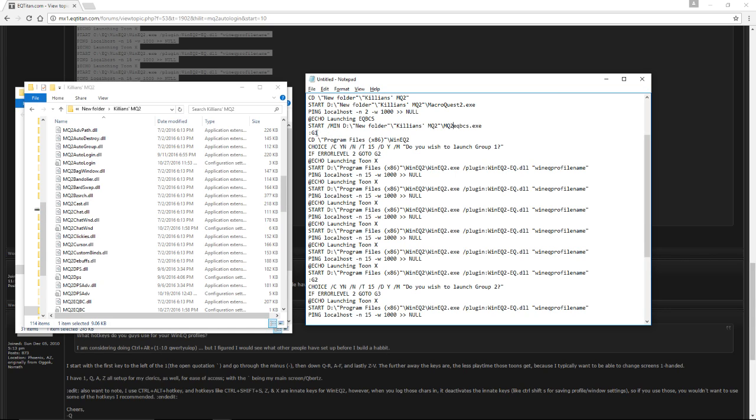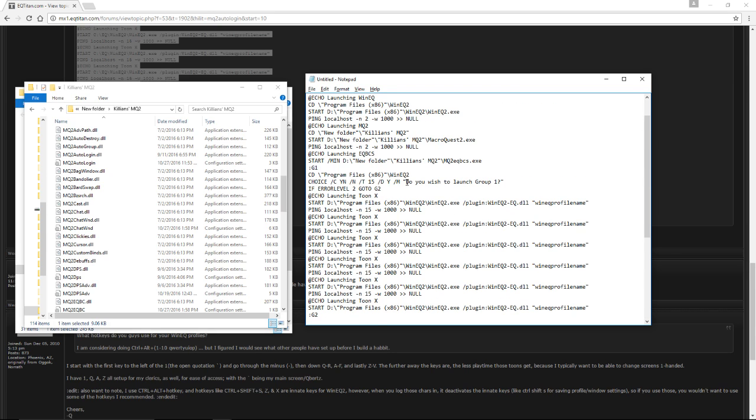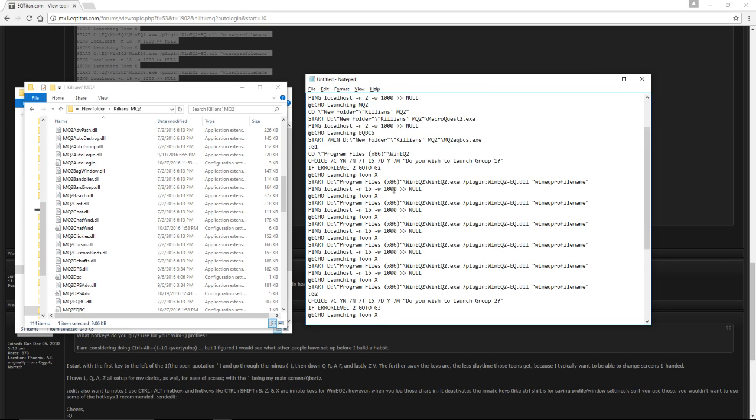All right, group one, we are just getting started here. So your CD here should already be directed to the program files, etc. That's good. Do you want to launch group one? Yes, we do want to launch group one. Error level 2, go to G2. You can see here we've got G2. So if you don't want to load group 1 and you do want to load group 2, you can skip it. The way we're setting up the auto login DLL though, you're never going to want to skip groups because it's just not going to work out well.